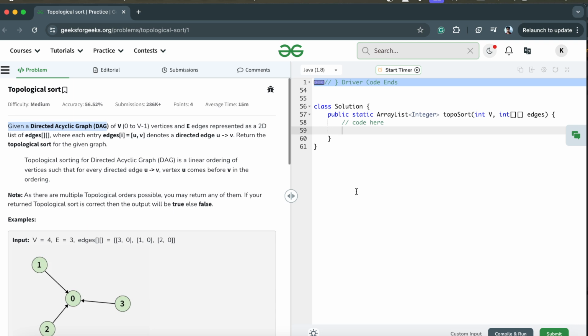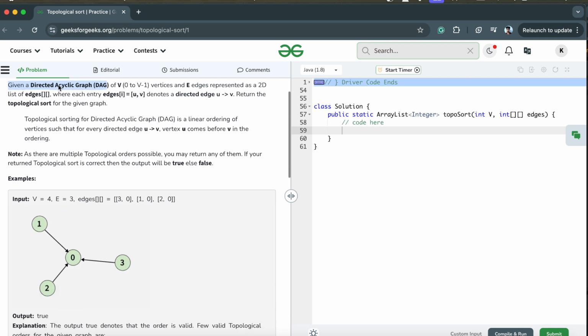Where is it used, right? It's basically used in task scheduling, so what to do first, next, and last. Also course planning, and even build systems like compilers decide which files to compile first, right? So there also it basically gets used. If we have a problem with must-happen-before relationships and no cycles, then topological sort will be used.